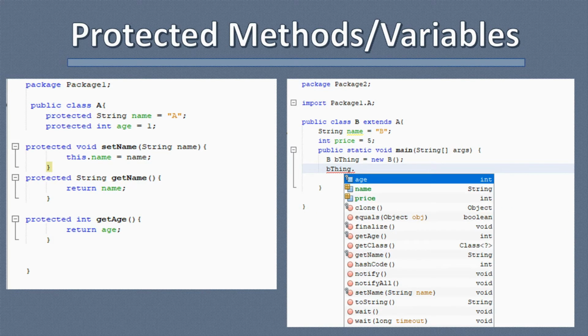Now if we make class B in package 2 extend class A, objects of the B class have access to the set name, get age methods, and the data fields of name and age. So that's how the protected keyword works. Alright, now let's go to private.